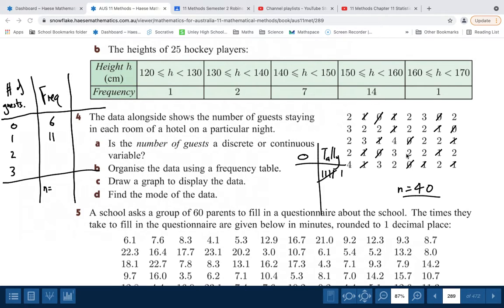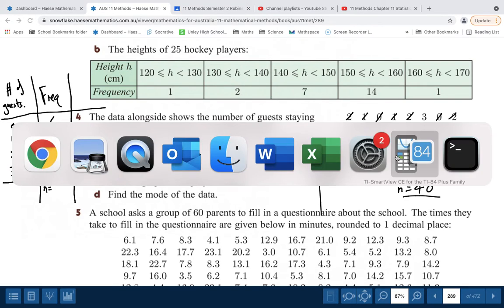There's 40 numbers here. My frequency should add up to 40. That's another way that I can check I haven't missed anything. I'm up to 2s. 1, 2, 3, 4, 5, 6, 7, 8, 9, 10, 11, 12, 13, 14, 15, 16. A lot of 2 double guests in this hotel. Oh, I forgot 4. Oh, there's some 4s.